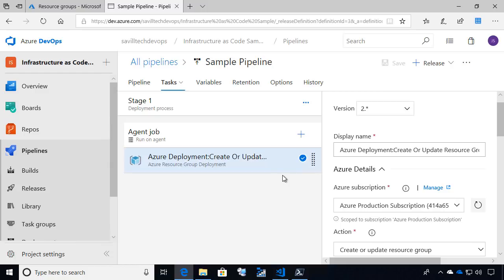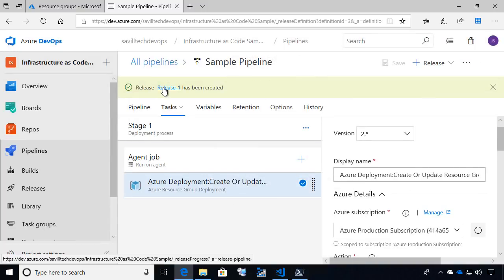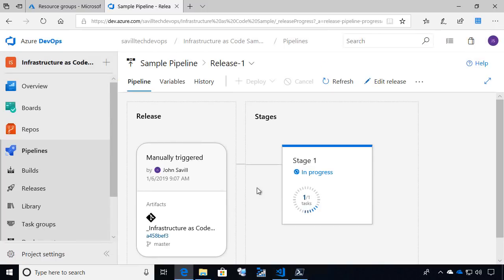Well, that's great. Now what? Well, because of the way I've created this, I can now go ahead and create a release. This will run this. So if I hit create, I can see release 1 has been created. It's going to go through various stages. It's doing stage 1. It's going to pull the agent, pull down the various tasks, initialize, getting those artifacts. And it's going to go ahead and run the JSON file.